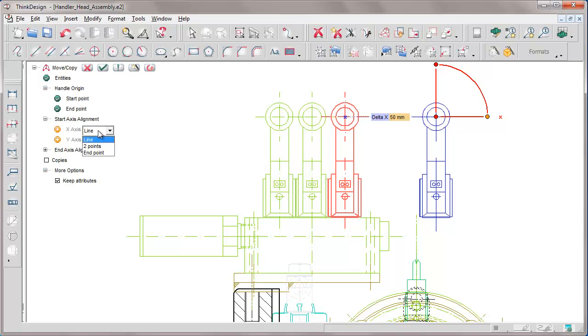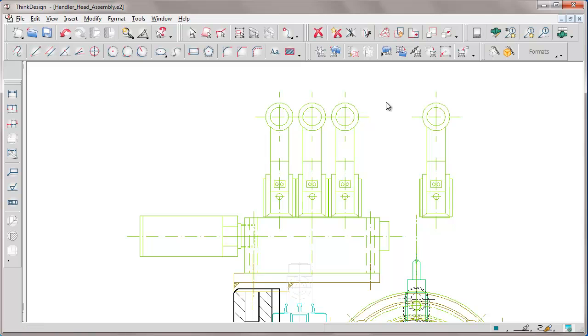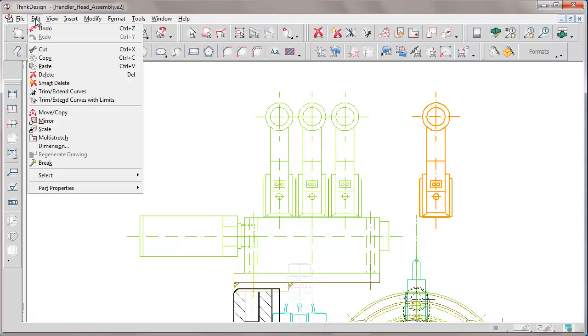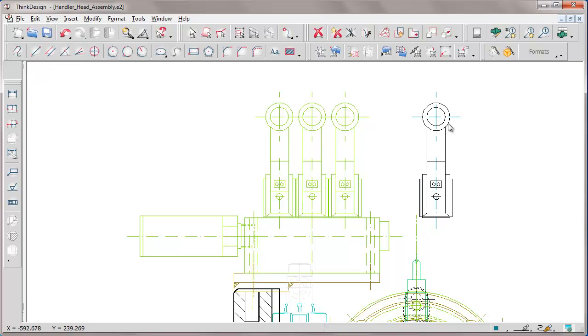Let's take a look at other options. Then we select one copy and confirm. Now we break this group. It means to go back to its base entities, as we can see by selecting them one by one.